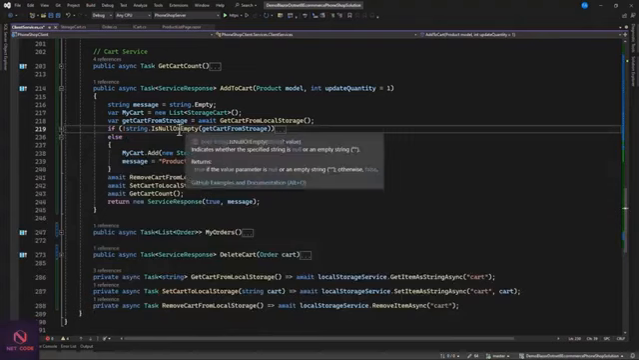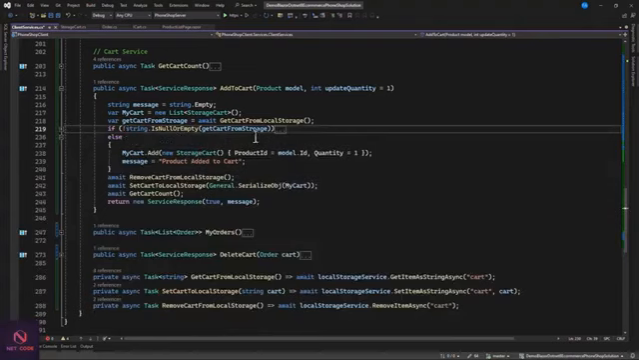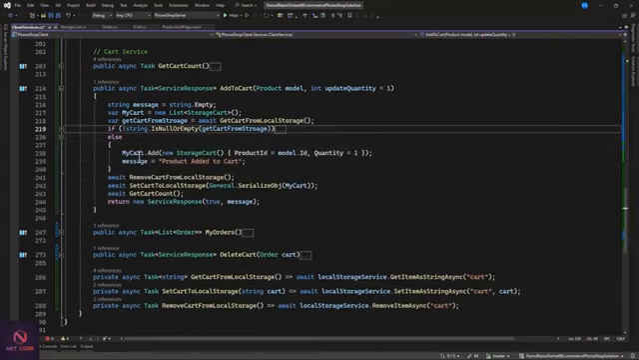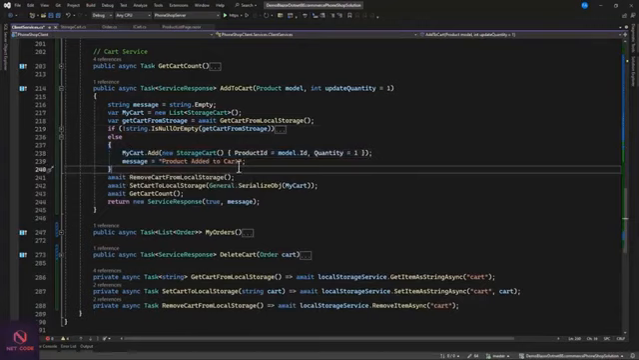In case this is null, it means that this is the first time the user is adding an item to the cart. So in doing so, what can we do? Then we're going to add a new item to the cart, and I will return "product added to the cart successfully", or etc. After that, we call this remove cart from the local storage.